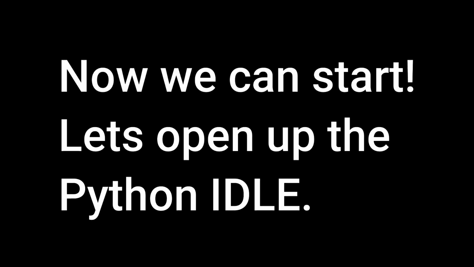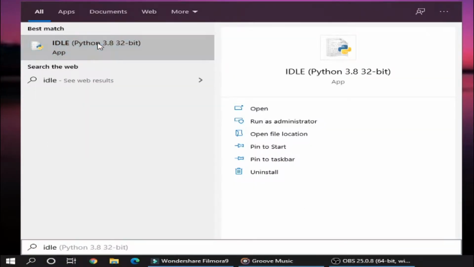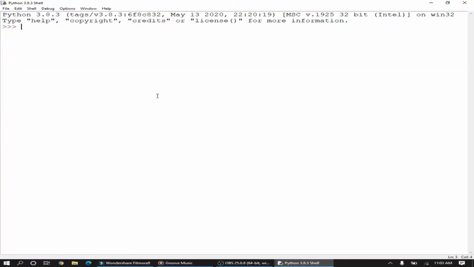Now we can start. Let's open up the Python idle. Just open up the Start menu on Windows and search idle. You should see the Python idle there. This is the Python idle. Here we can type in Python commands.